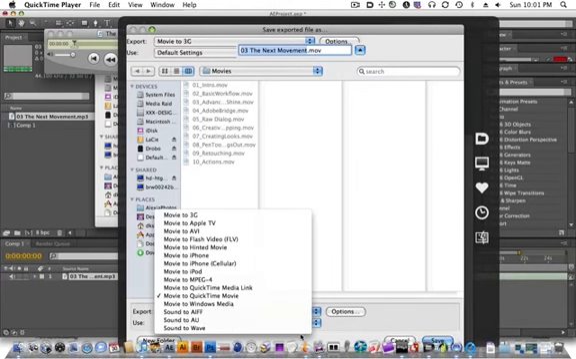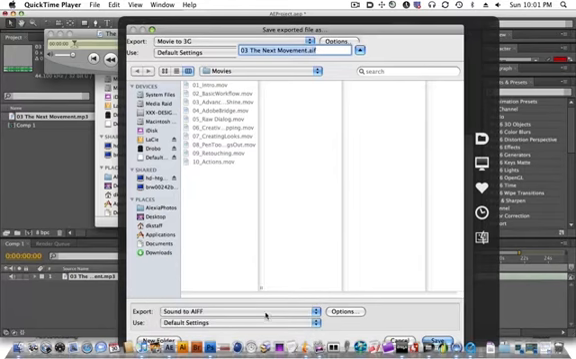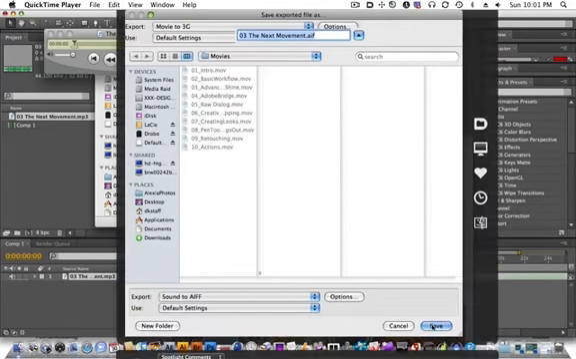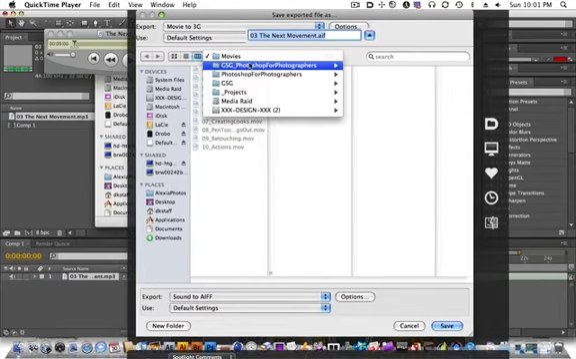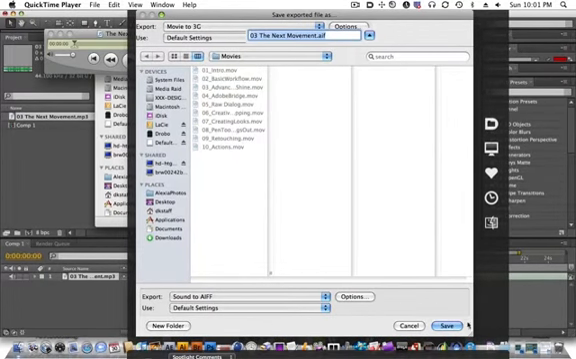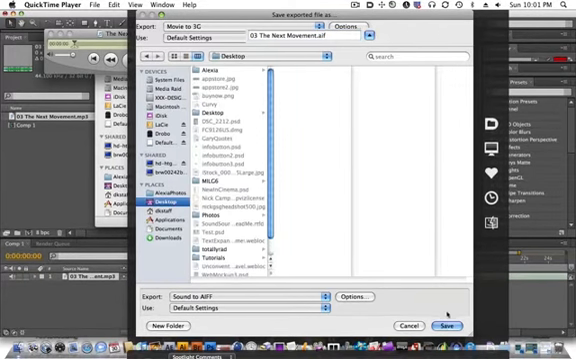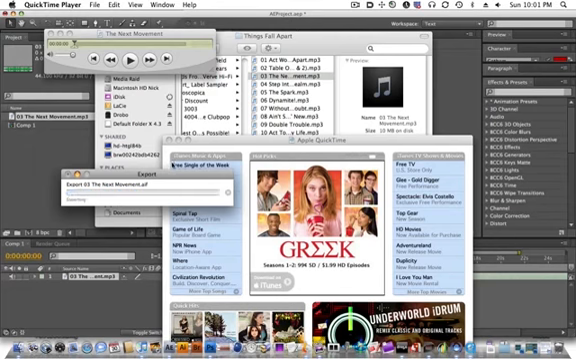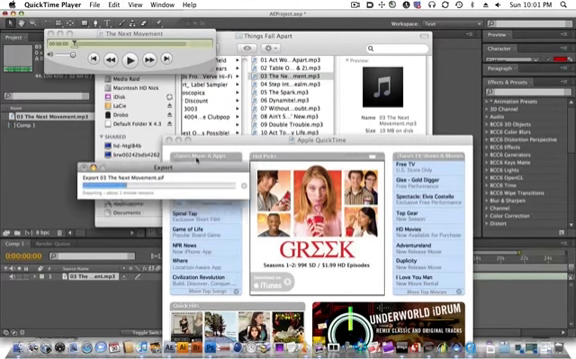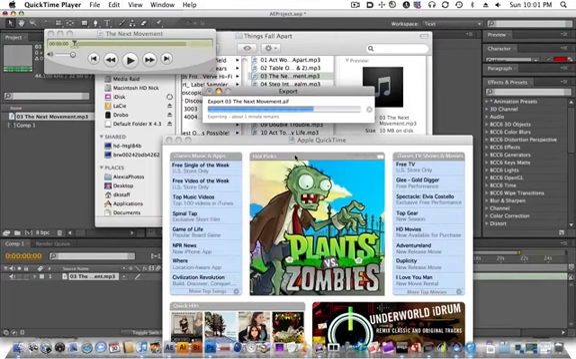You can actually come in here and say movie to AIFF. What that's going to do is put it in a format that After Effects will read properly. I got a little glitch there or something. So again, you're going to save that out. Let me make sure this is going somewhere normal. Let's just go to the desktop. Save. And it's going to compress the AIF.